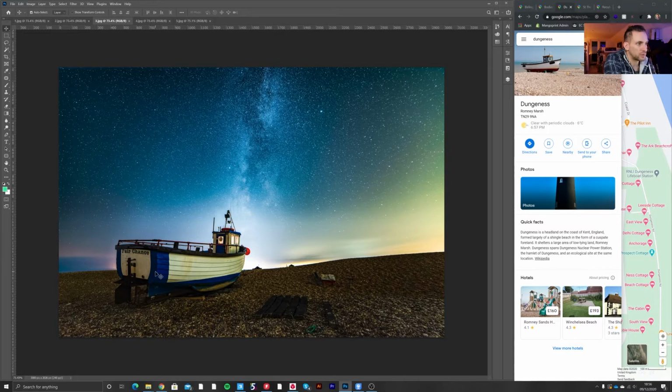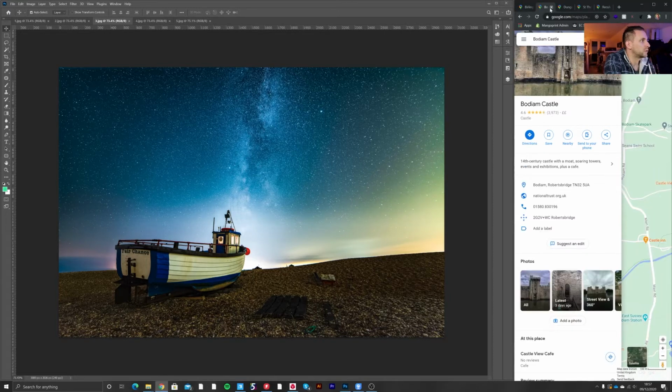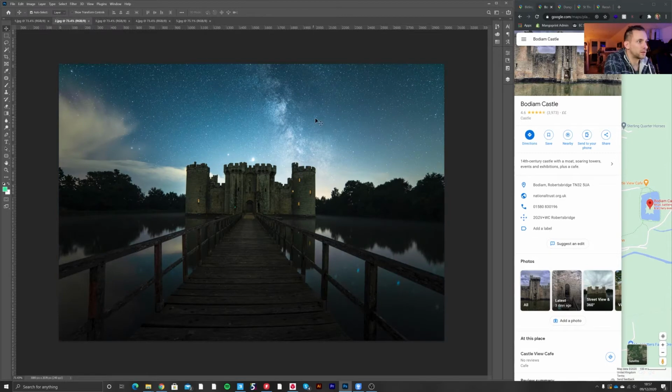You've got new boats, old boats, some wreckage. It's one of my favourite places to go, actually. It's got a couple of lighthouses as well. The newer lighthouse is better to photograph because the old lighthouse is too near the power station, really, for a night shot.